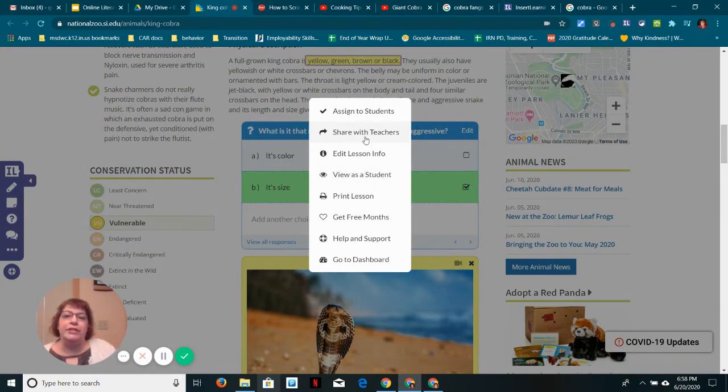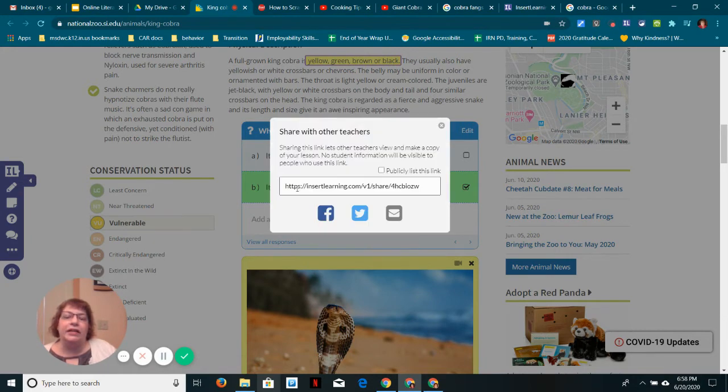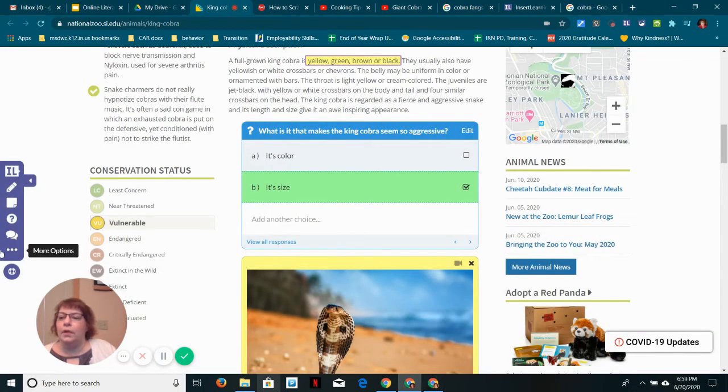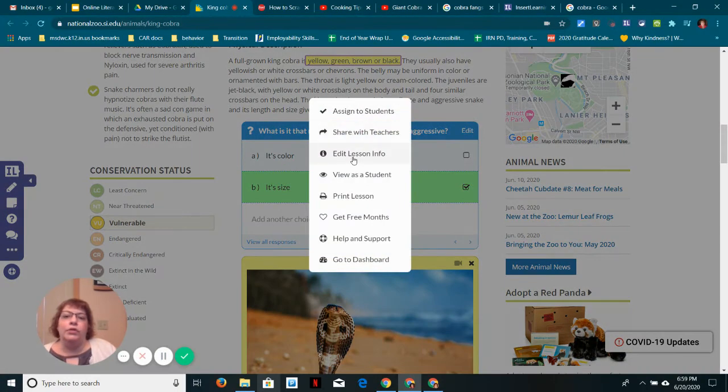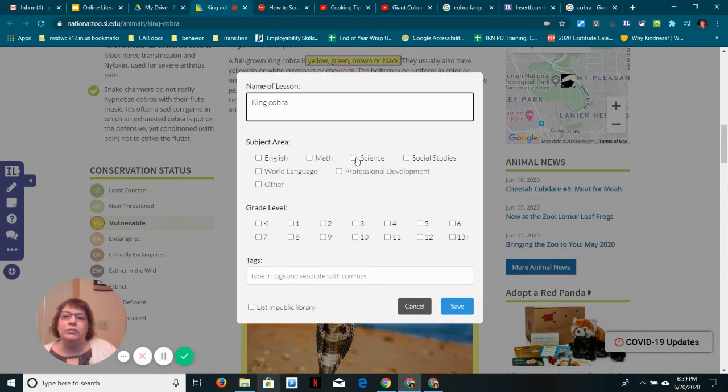So you can share it with teachers. You just click that, and you can copy and paste this in email to any teacher you want to share it with. You can edit the lesson info. Maybe I want to call it something else, not the name the computer decided it was about. And here's where you can tag the subject and content and grade level it's for.